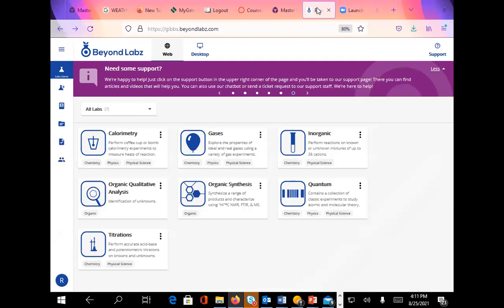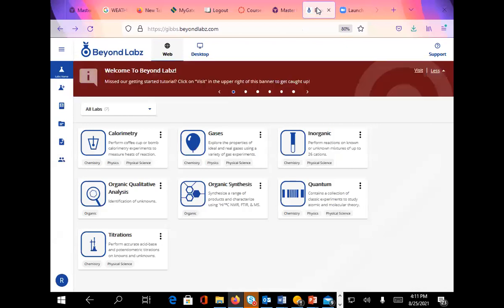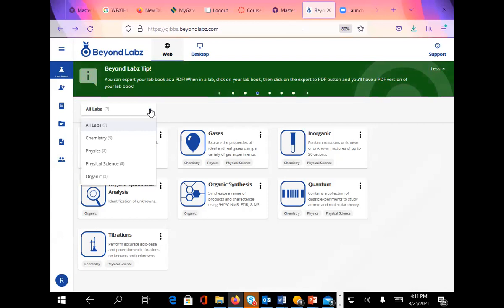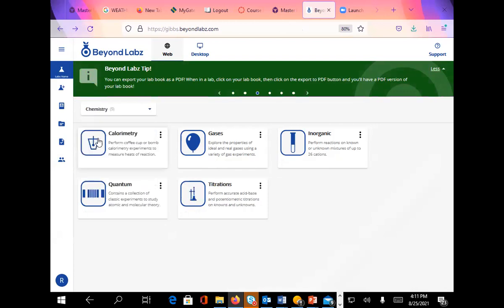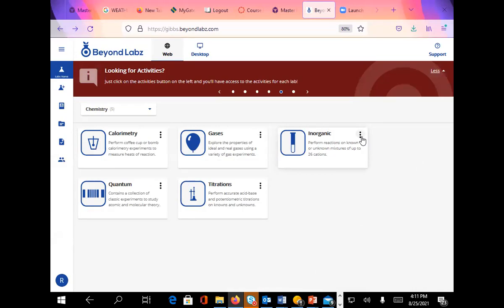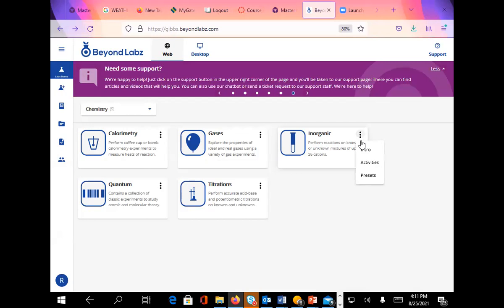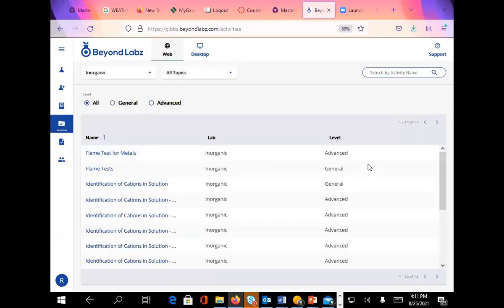Okay, so this is what your screen is going to look like when you first open up your BeyondLabs. So you go over here to the All Labs and click on the little arrow here, and then click on the chemistry. Then you're going to go over here to the inorganic and click on the 3 buttons, and then click on activities.